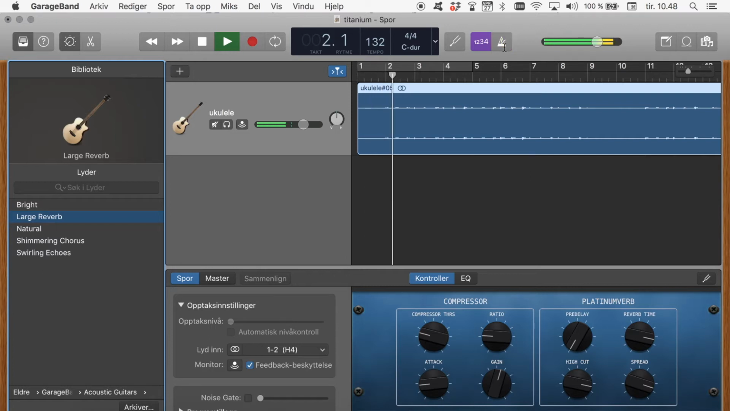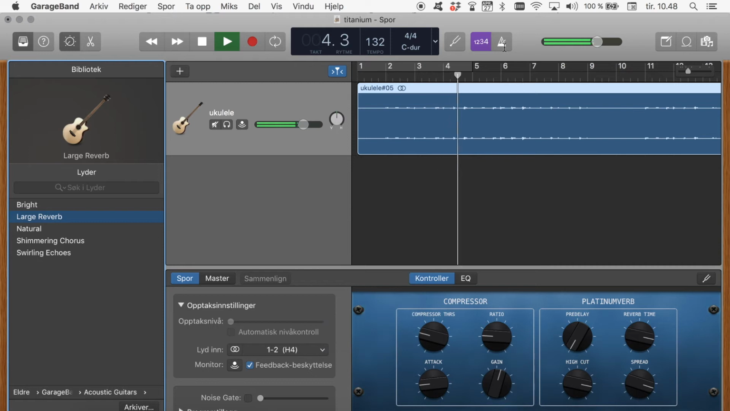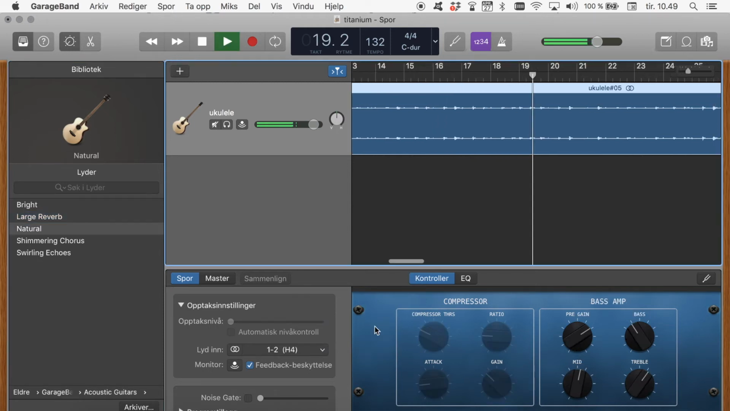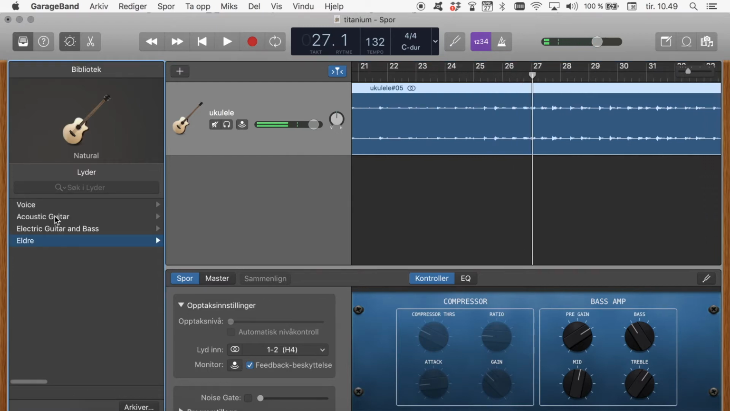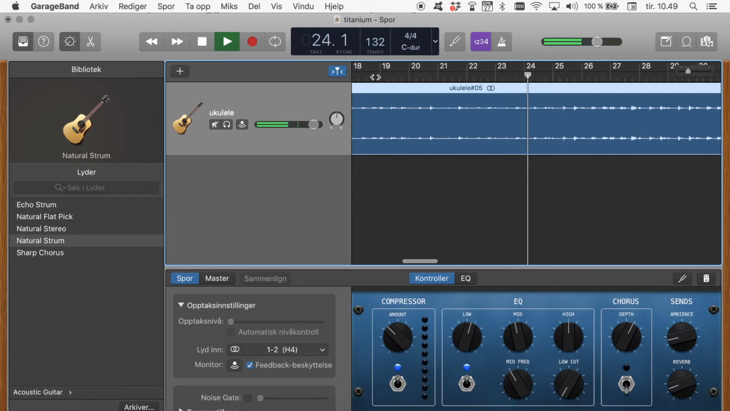Let's turn off the clicks. Let's see how that sounds. Not bad. So maybe we can try some of the newer ones just to be like hip and cool. What about natural strum? Yeah, maybe we'll just use that one.